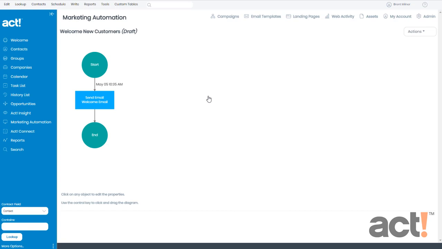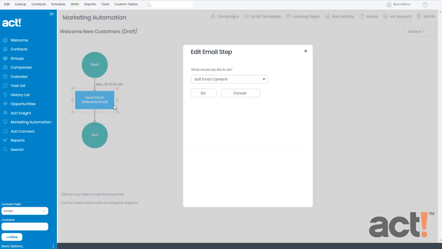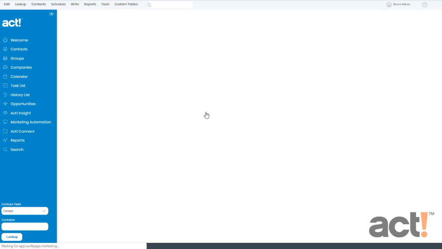Okay, now I have a very simple campaign. It has a start step and an email step, and then it ends. So I want to add a decision stage right after this first email step. To do this, I'll click the email stage, and then the dropdown asks me what I would like to do, so I'm going to choose Insert Action After. Now this provides me with a new action dropdown, and I have lots of choices here between actions, calls, emails, and so on. I'm going to choose a decision stage, and I'll click Go.